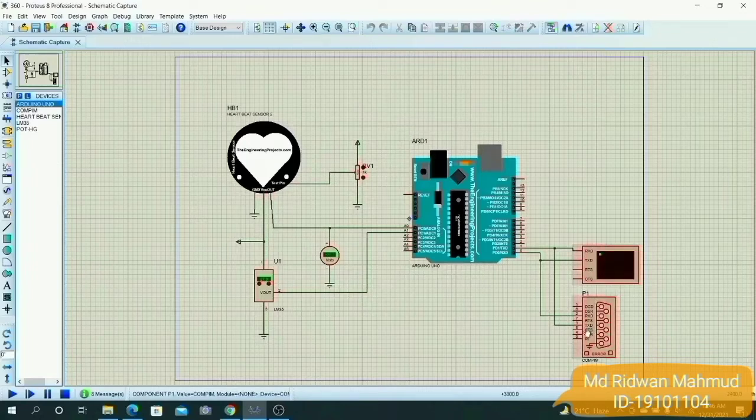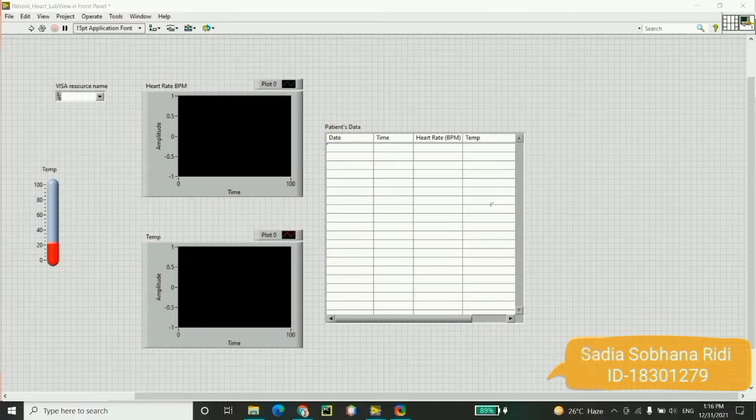There are RXT and TXT pins, which are connected with the 0 and 1 pins of the Arduino, and the Arduino's A0 and A1 pins are connected with the voltmeter and the LM35 sensor. So that's all.